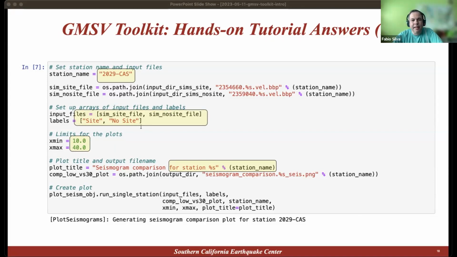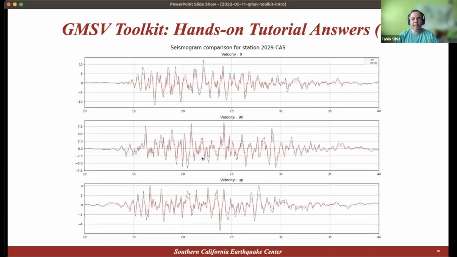Because that's that. And then I did change xmin and xmax just to zoom in a little bit. The default values, I think, are from 0 to 100. But if we zoom a little bit, maybe we can see better the differences between those. And then I changed the title here just for the station name. We don't have to, but this is sort of what I got.